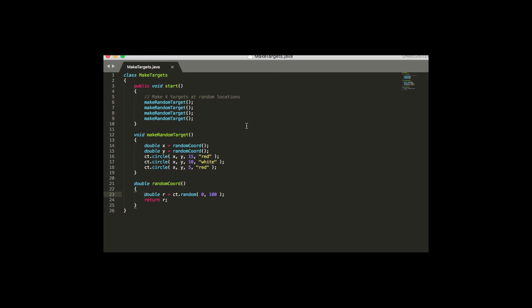Here's another example. This one is a class called makeTargets. We've seen something like this before as well, where we made targets with the outside red and then white and then red. So this is pretty good. We have a make random target function that's a void function. It doesn't return anything. And we can call it 4 times and it will draw 4 targets.